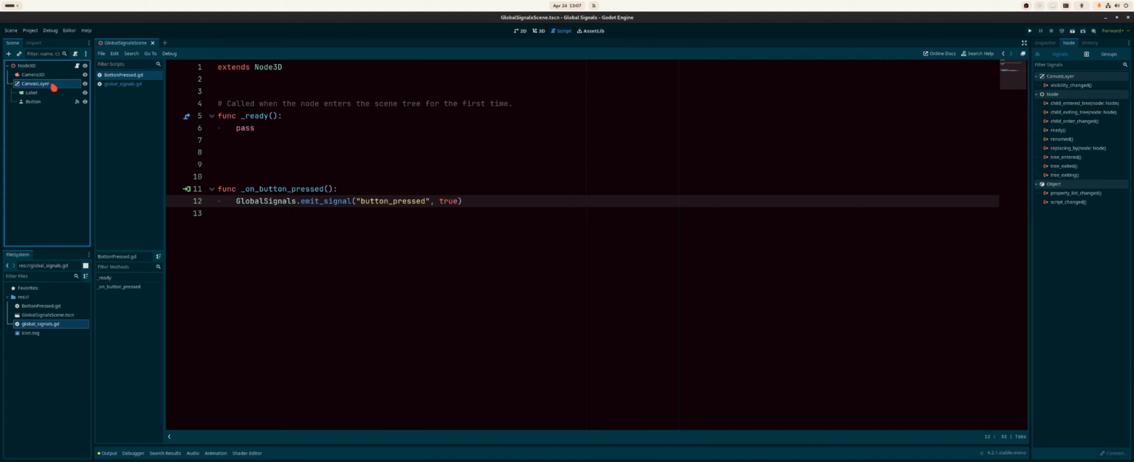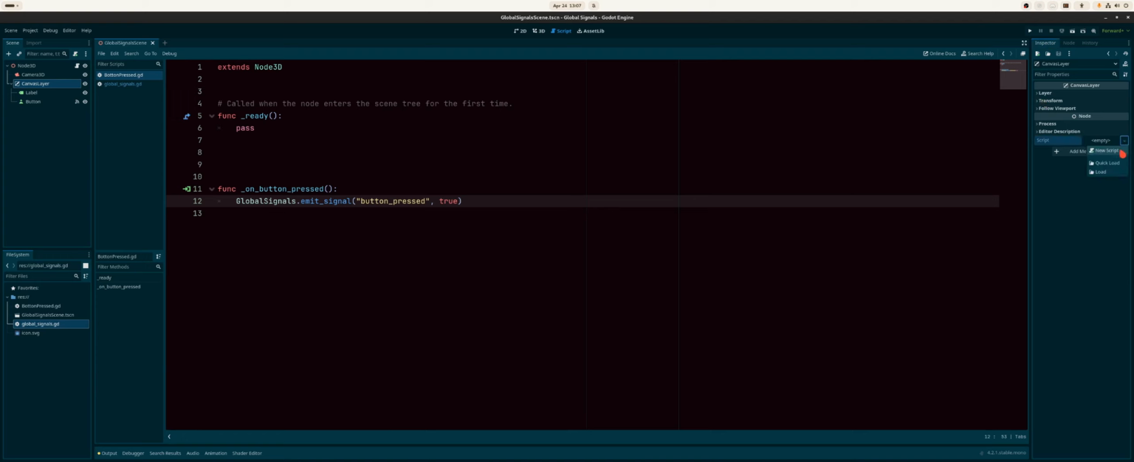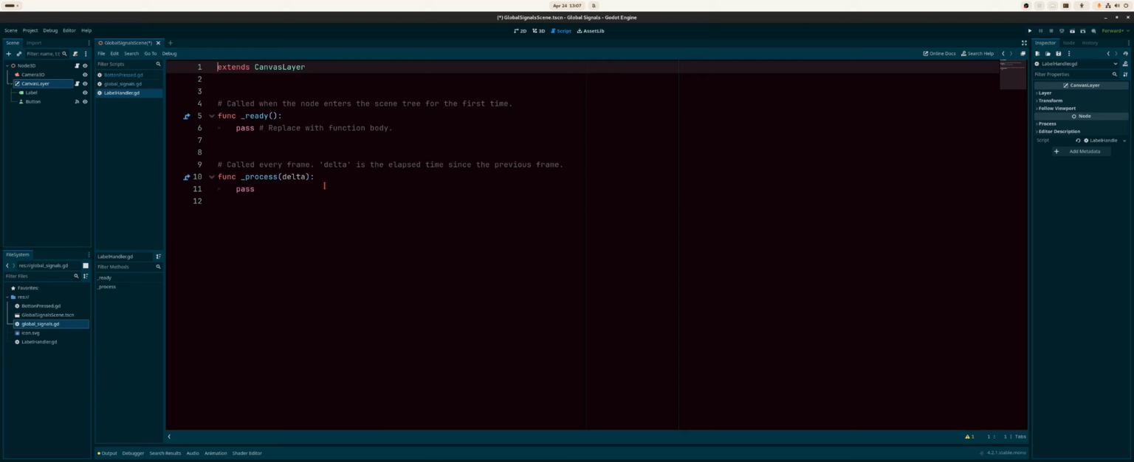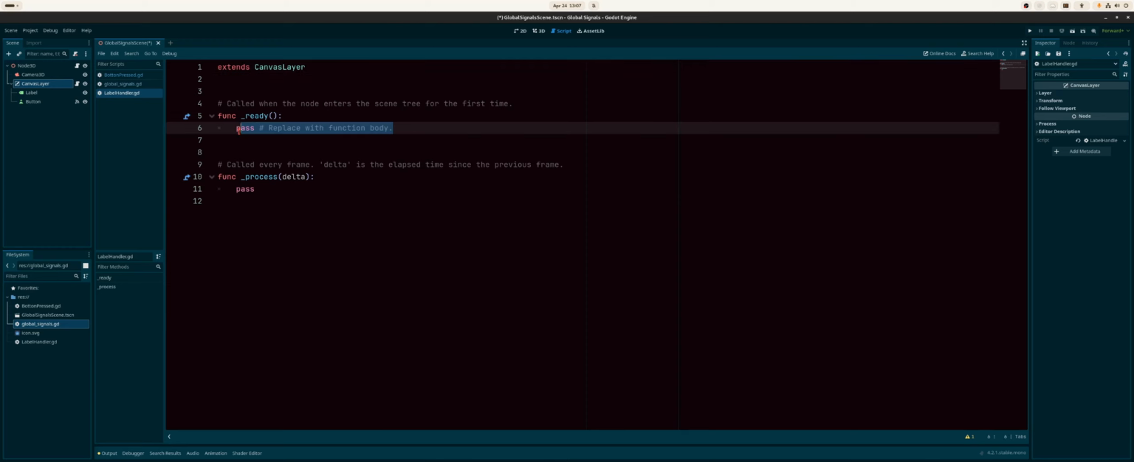And then let us put a script on the canvas layer here. The script, you can put it wherever. Label handler. Yeah, just call the script whatever. And here, this is where the magic happens. We connect to our signal.